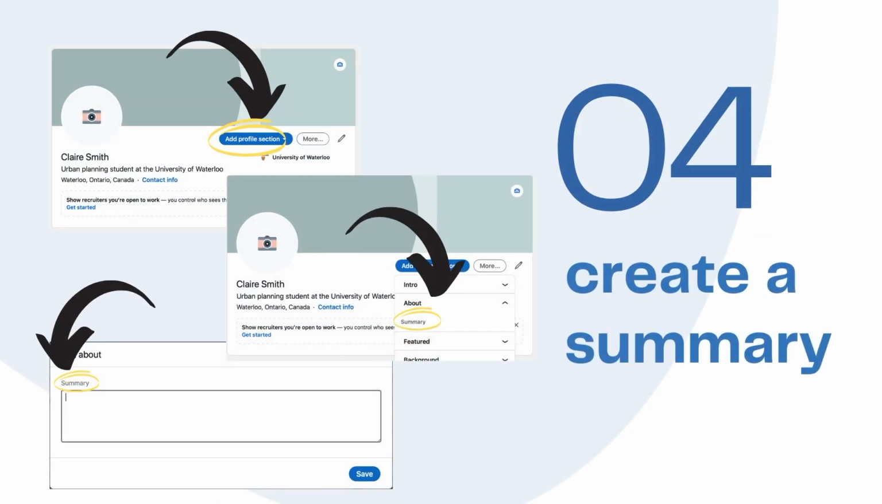Then create a summary, which is like an objective statement where you can briefly describe your interests, experience, skills, and expertise. You will want to capture a reader's attention within the first few sentences of your summary because this is what they will see first.